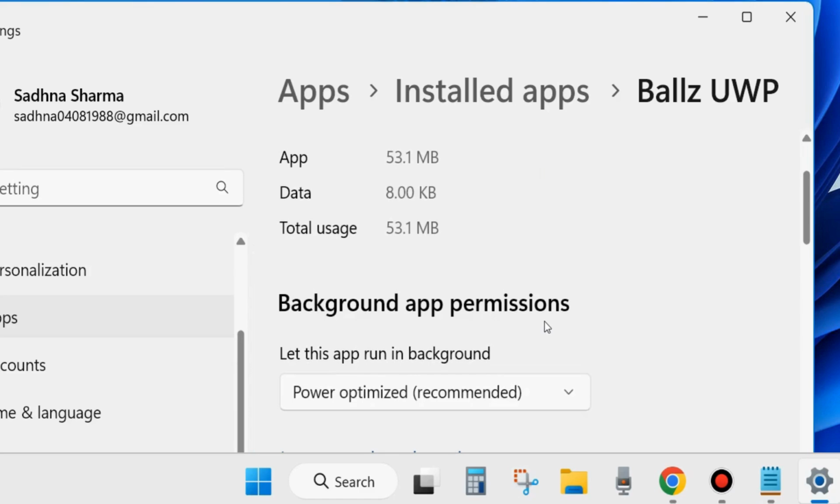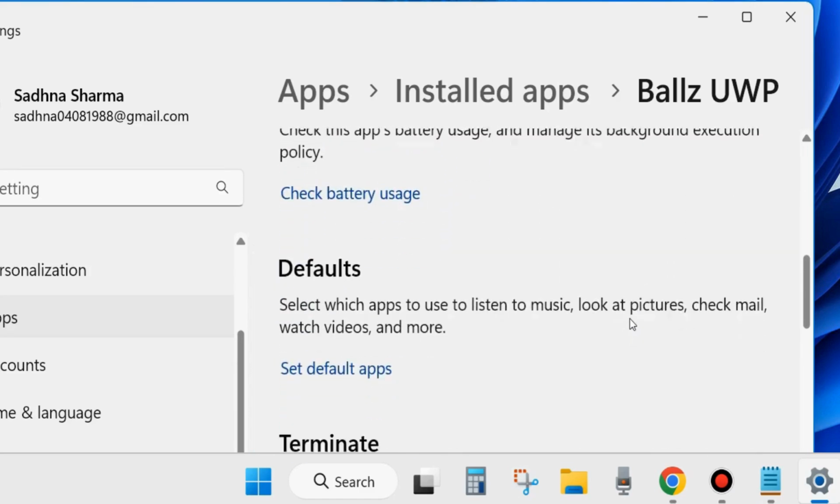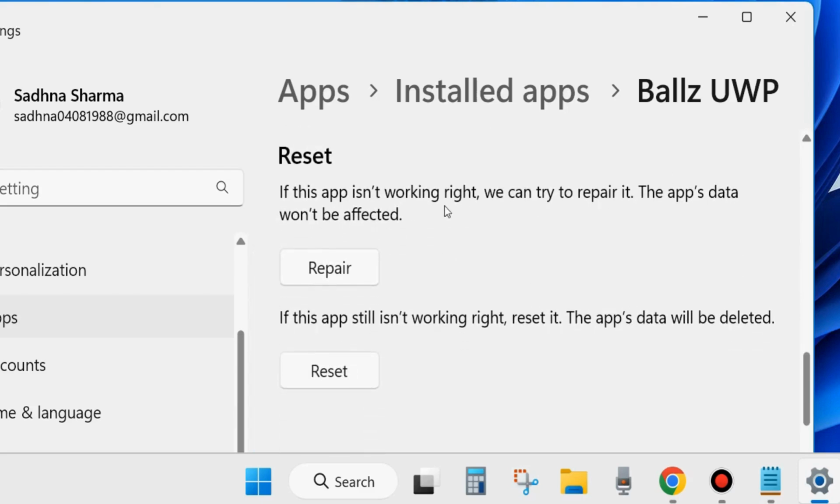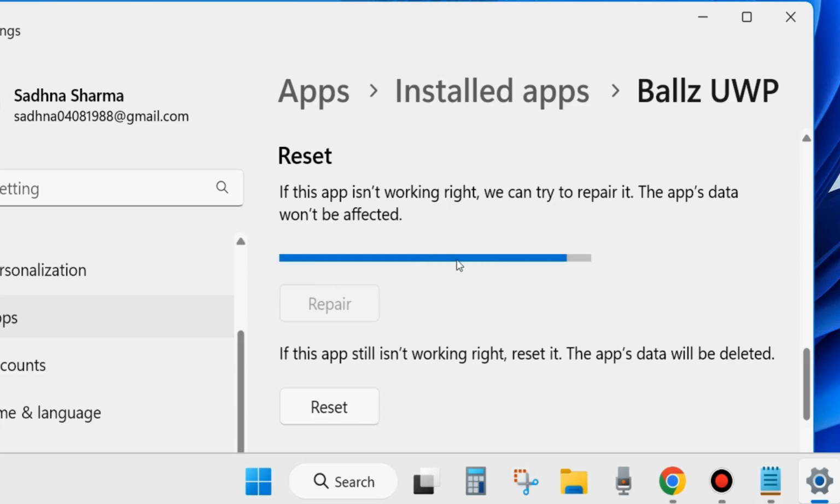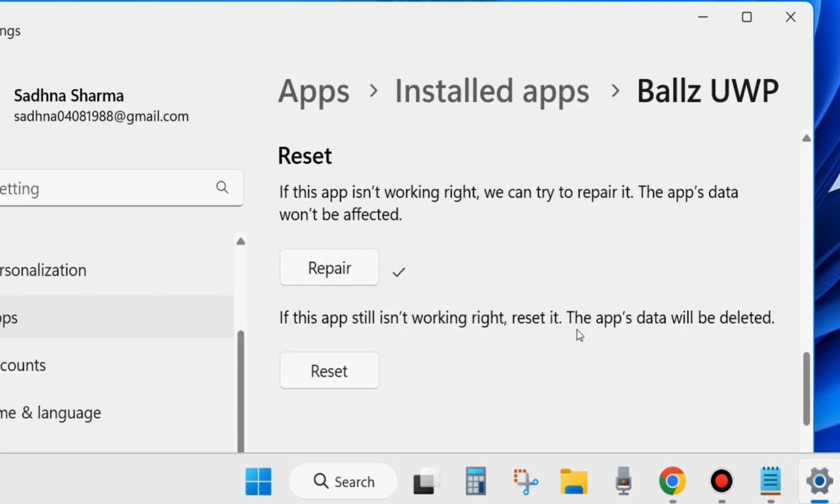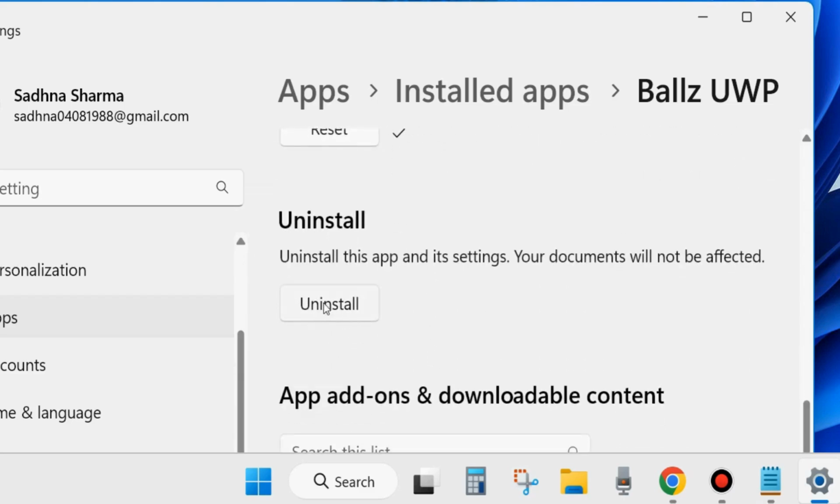Here scroll down and go to the reset section. If this app is not working right, we can try to repair it. The app's data would not be affected. First choose repair, and if this app still is not working right, reset it. The app's data will be deleted. If repair does not work, choose reset, and if repair and reset both do not work, then uninstall the problematic app and reinstall a fresh version of that app.